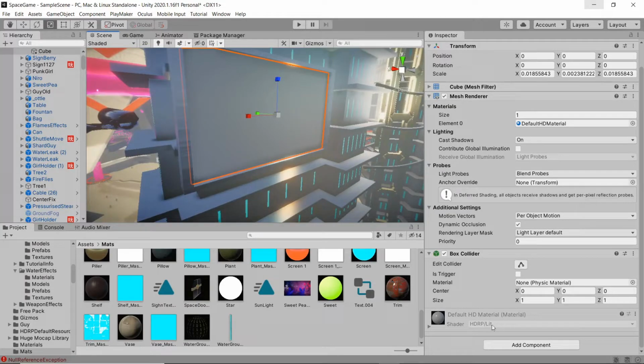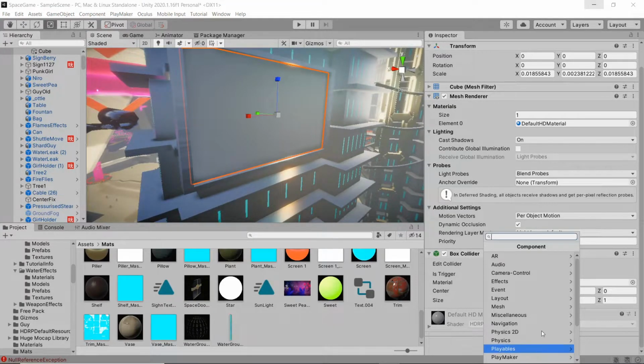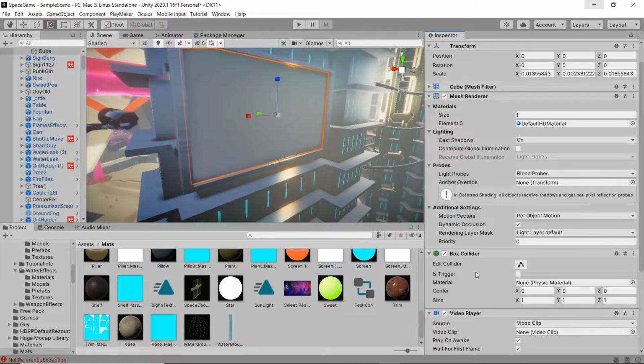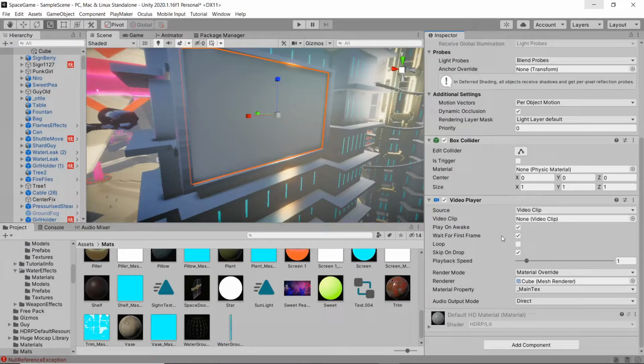Alright, so we have our 3D object and we have our video file. We just need to go to Component, type in Video, and add in Video Player. And then right here in our video clip, we're just going to drag and drop our video file that we rendered in Blender.